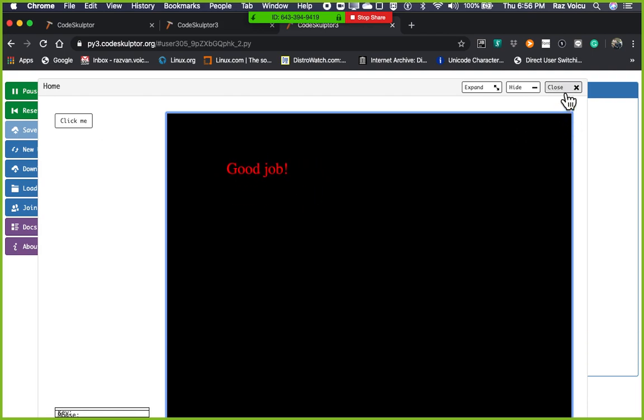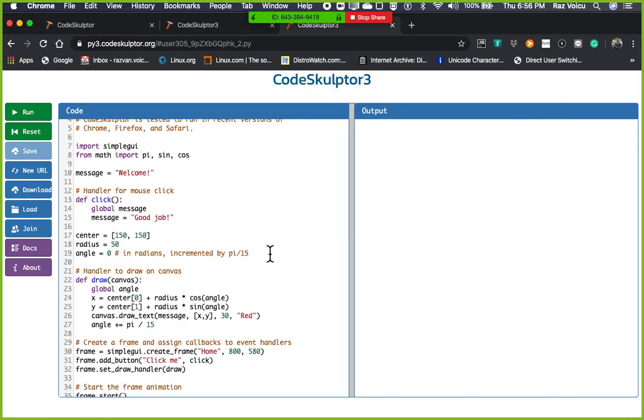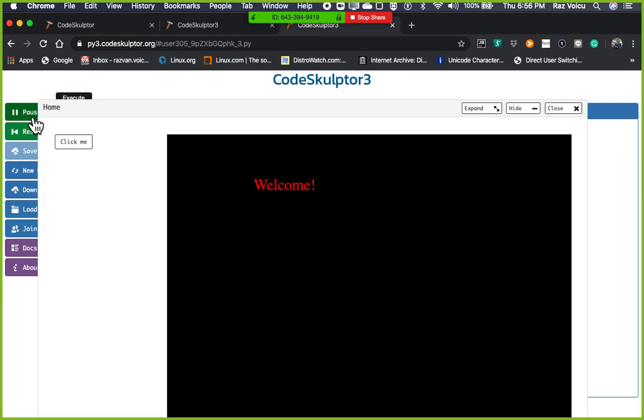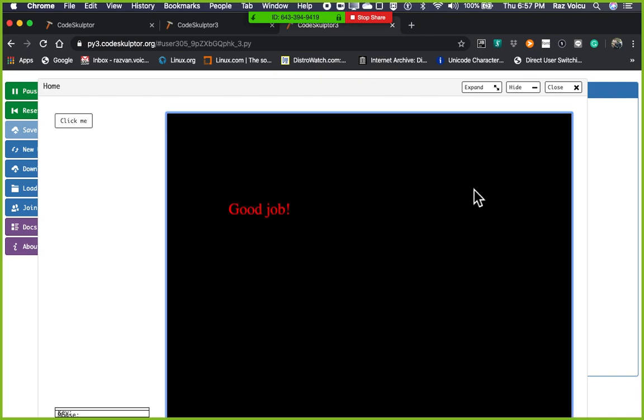I'm wondering whether the animation is too fast for sharing over Zoom. Let me know. So let's go back to pi divided by 30 here. And run again. And this is a bit better. So this is how we do animation, right? Let's explain again what is happening here. Once I click me, I'm getting a good job.